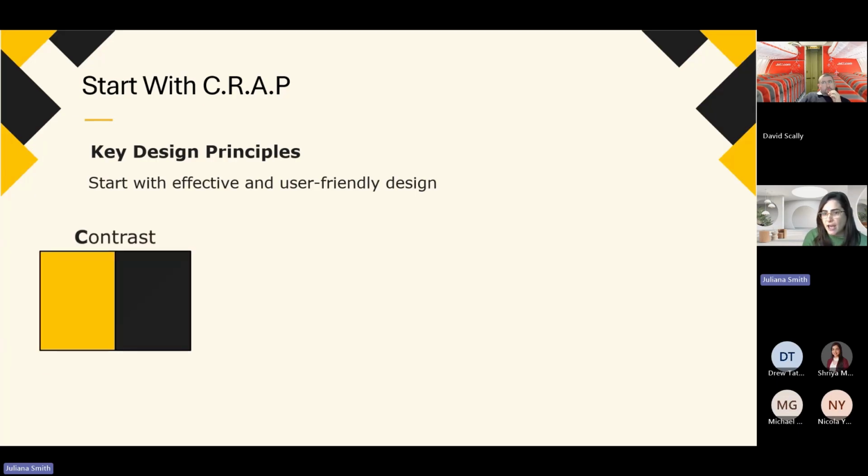So the first, we have contrast, where we should ensure that key elements stand out, aiding users that may have color contrast issues, low vision, or any impairments like that.